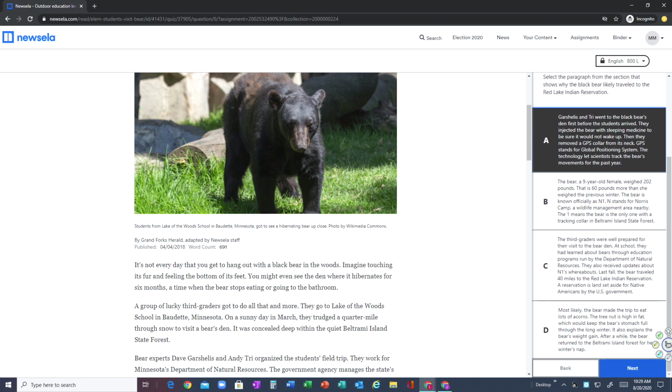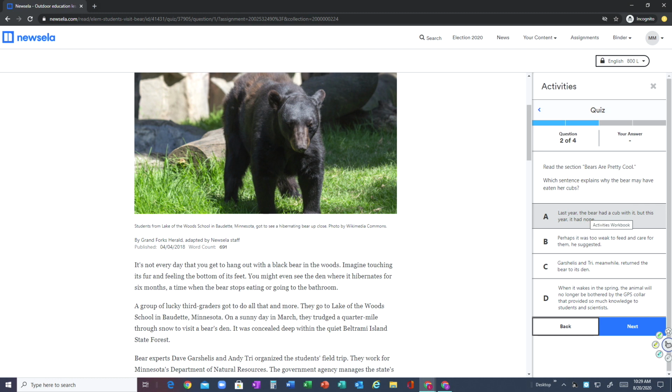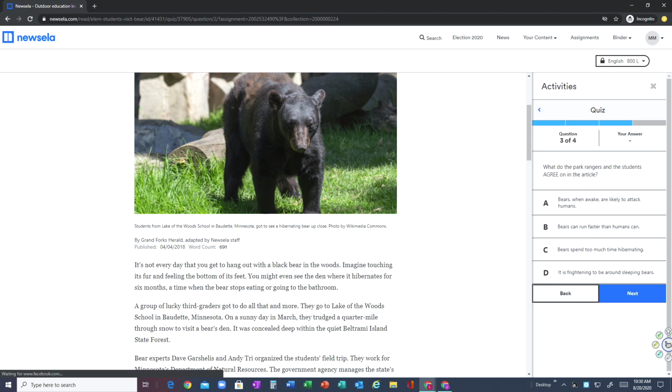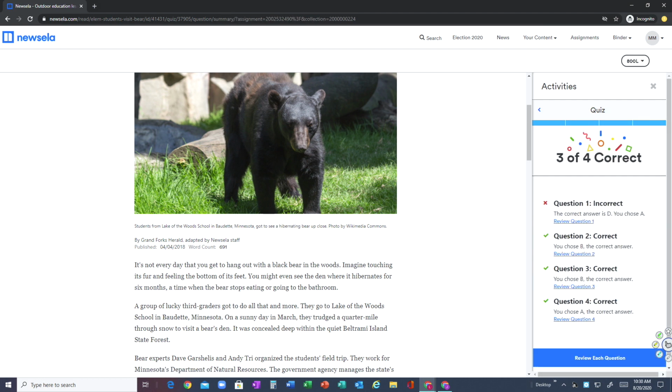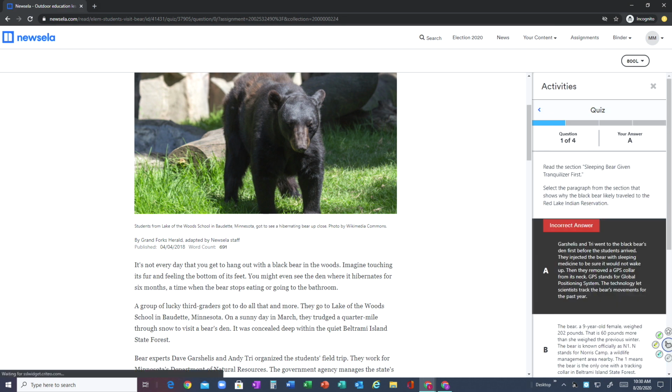But let's just pick a few answers here. Read the section, bears are pretty cool. That sounds like something I would write. And here we go. It's a 4-question quiz, and then it tells them the results. Wow, I'm a great guesser. 3 out of 4 correct. All right, I can review those questions afterwards, see which one I got wrong.